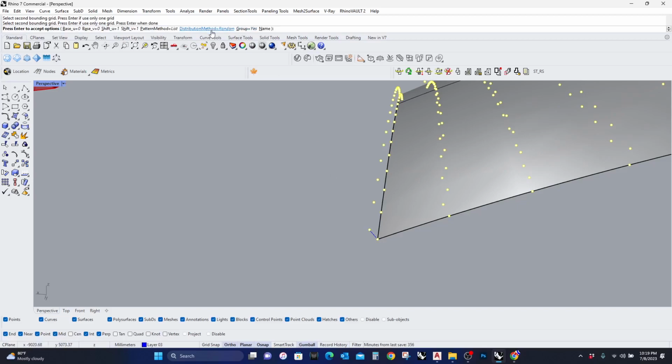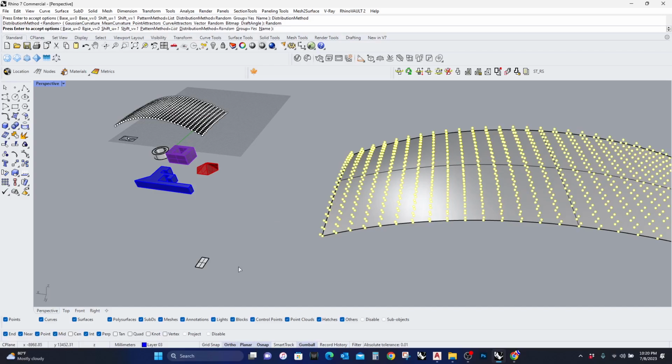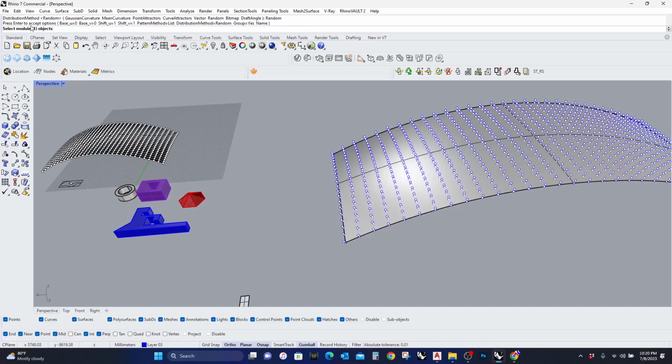And then the distribution method. So as you can see, it's already at random, but when I click on this, it gives the other sort of commands. And in the last lecture, I used a curve attractor, but we're going to randomize these geometries on the surface. So I'm going to click on Random, and then I'm going to click on Enter. So it's asking me for the first module. I'm going to select this, and it's asking me to create the 3D bounding box. I just have to hit Enter to prompt that.